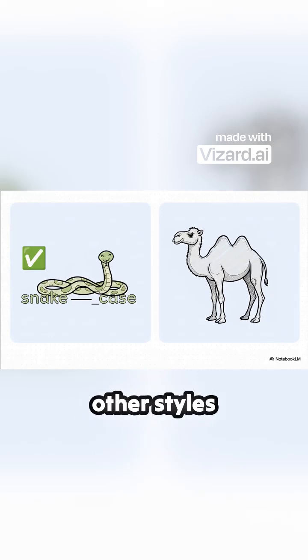Now, you might see other styles like camel case in other languages, and they might technically work in Python, but using snake case shows that you're writing code the way the Python community does it. It's how the pros write it.